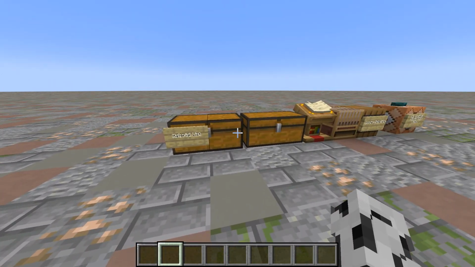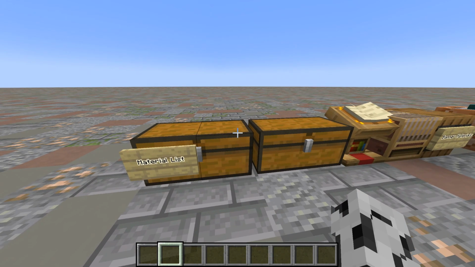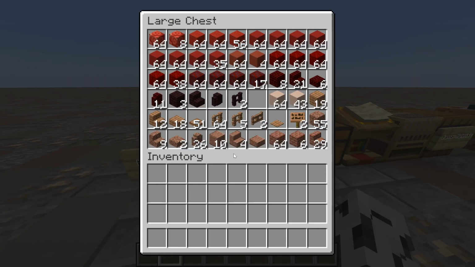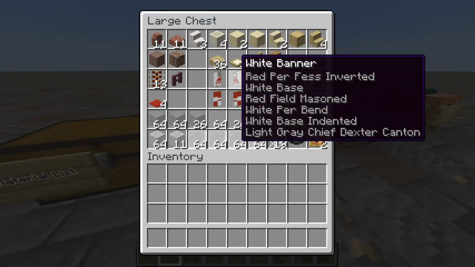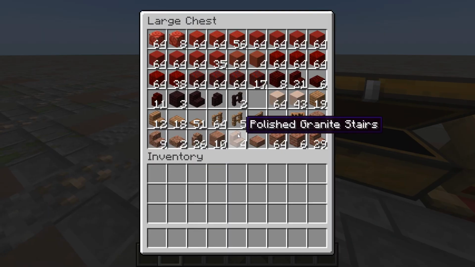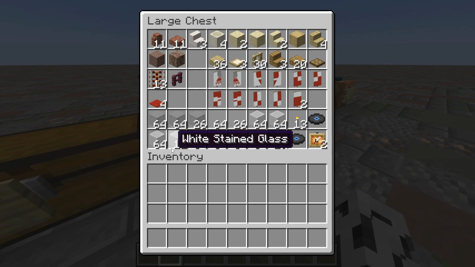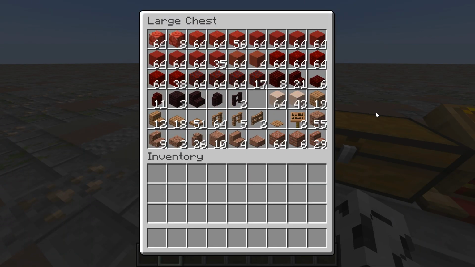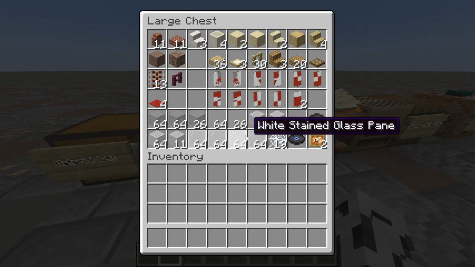If you are looking to build this in survival, this is everything you would need. Both of these chests contain all the items for the entire thing. So don't worry, this is not just part one, this is for the entire project.